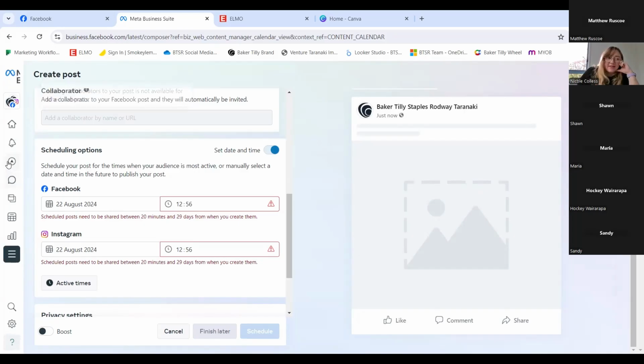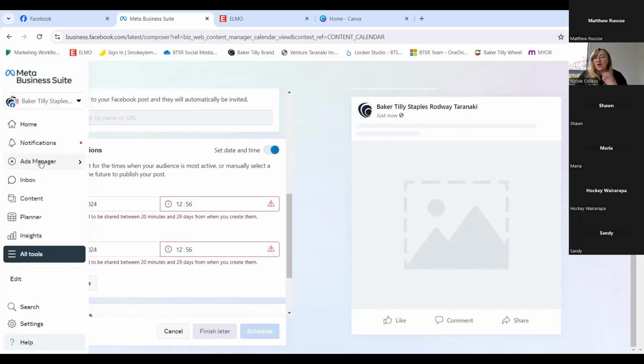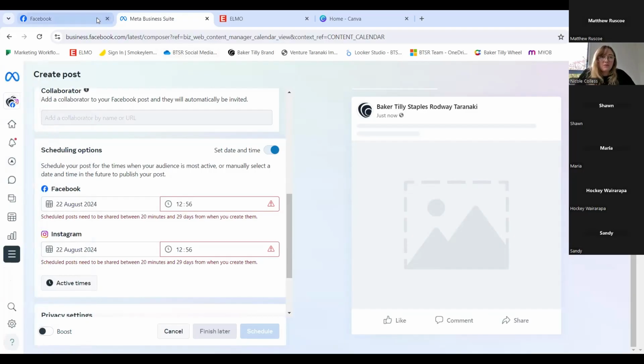Ads Manager is if you're creating paid content. So if you're wanting to put money behind to create ads and put money behind it, it's a different app. But we won't be going into that today, but yeah, Meta Business Suite is the one you want to be downloading. And sometimes it's actually a lot easier because it's a lot simpler than there's a lot of extra tools on the desktop.